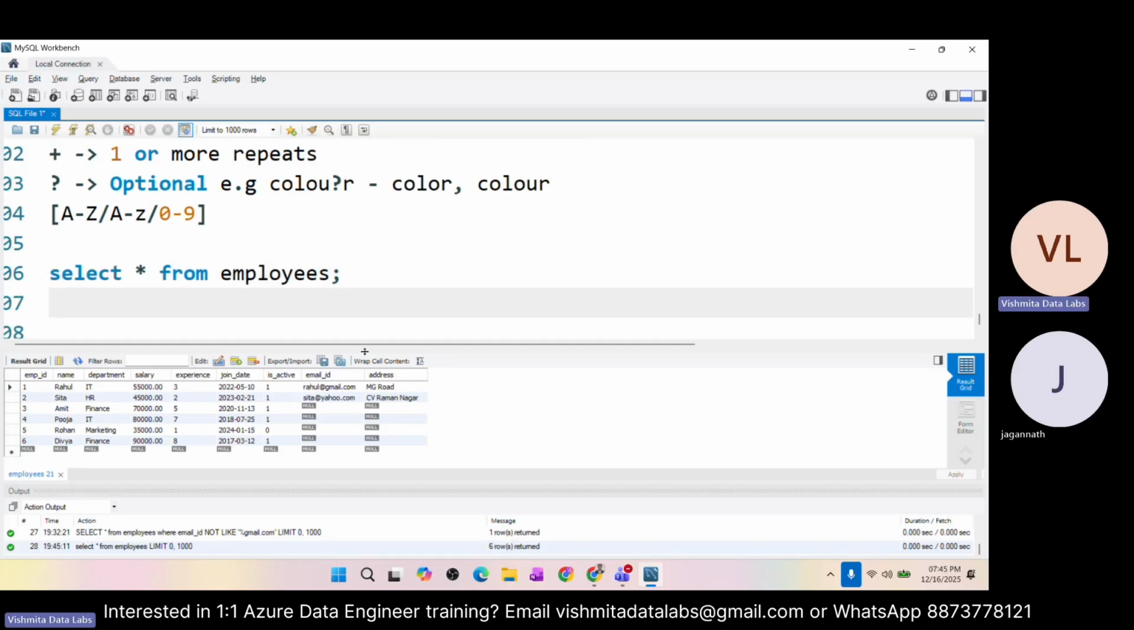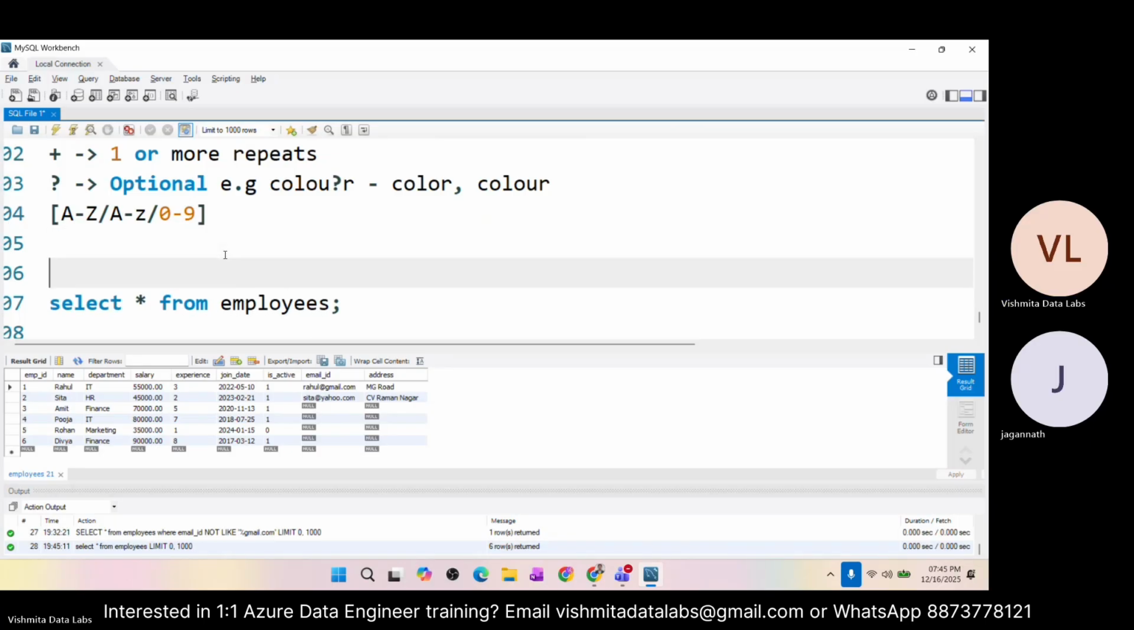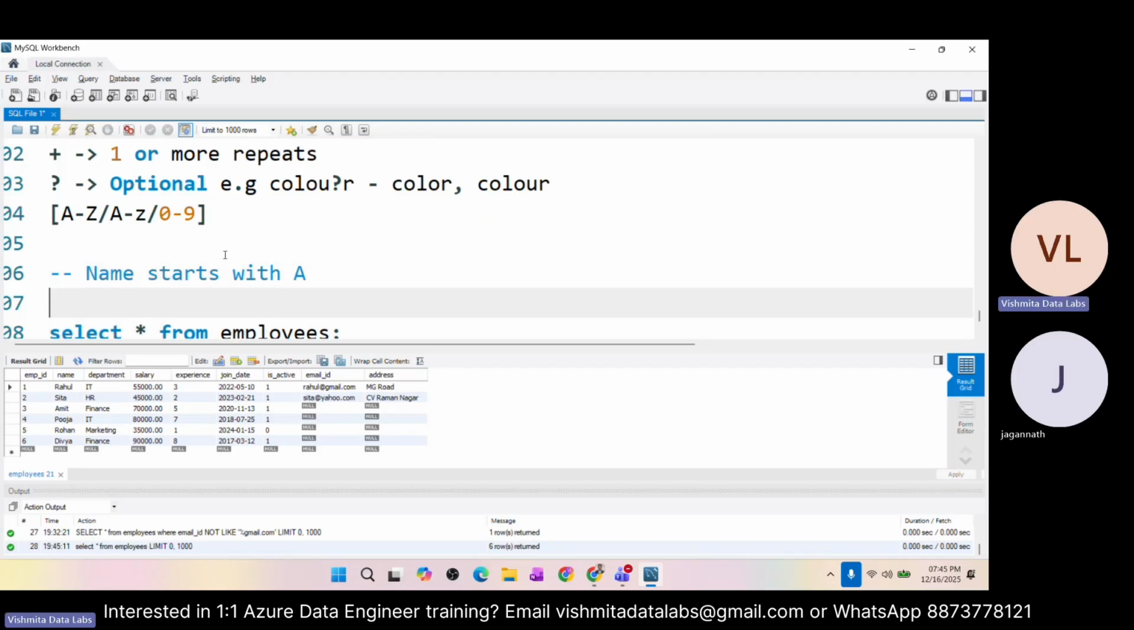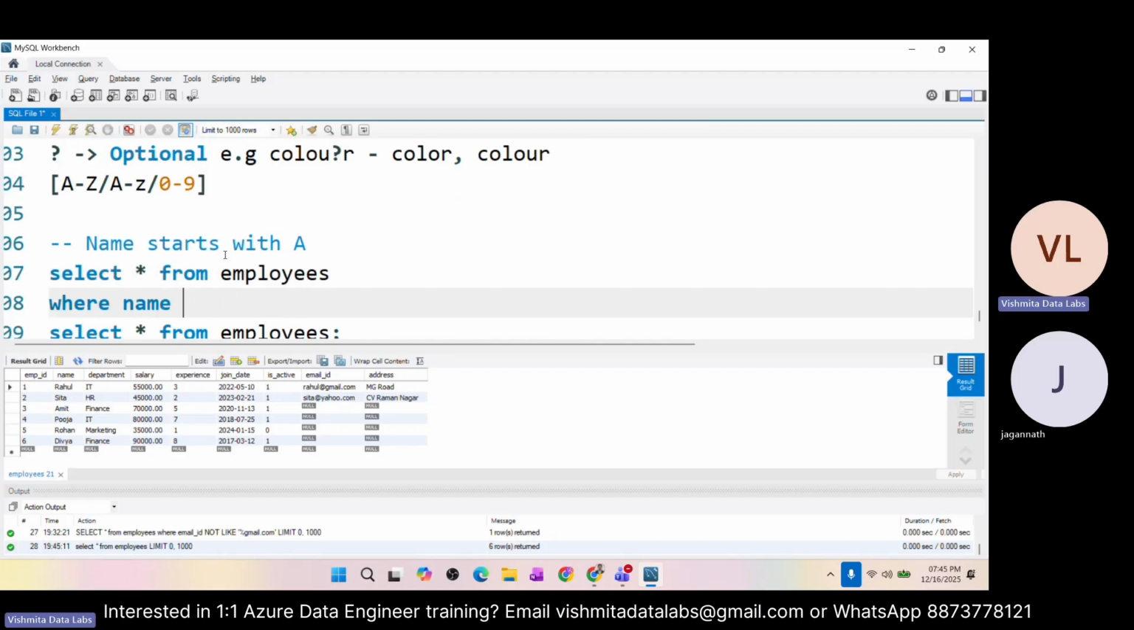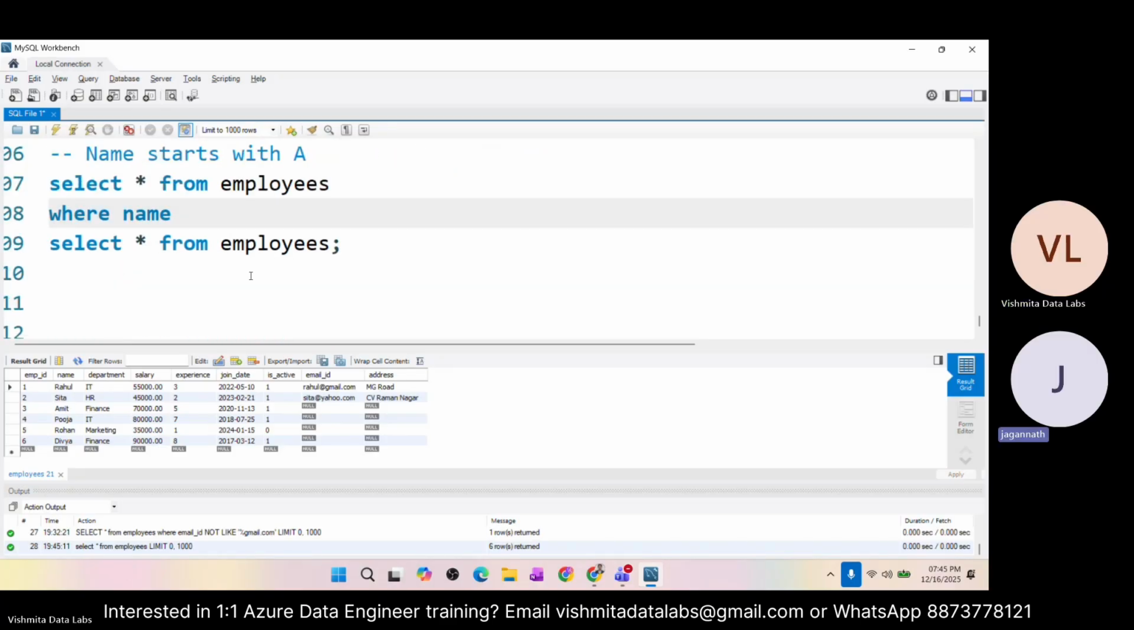The same thing we can do. Let's say name starts with A. So I can write select star from employees where name asterisk, asterisk.